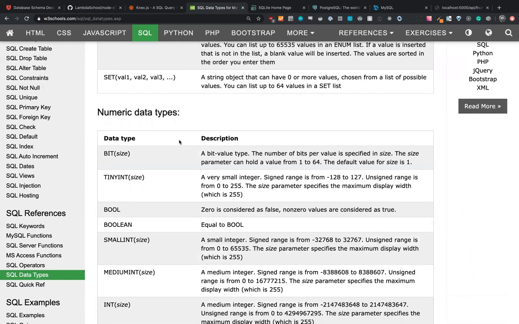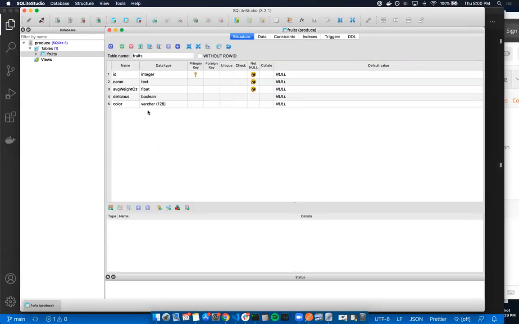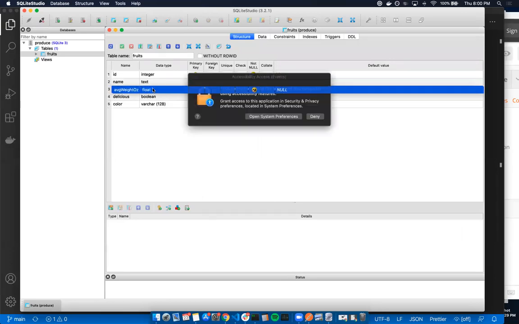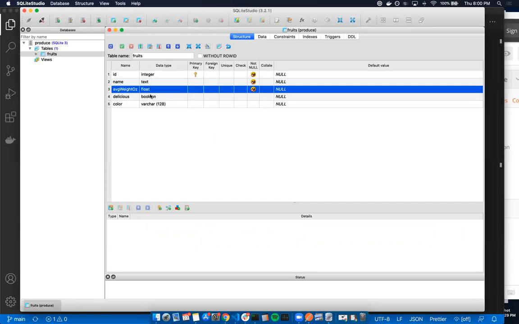We have numeric data types. So let's come in here and let's see some numeric data types that we are using. We're using the float data type. Can anyone tell me in very simple words what a float is?